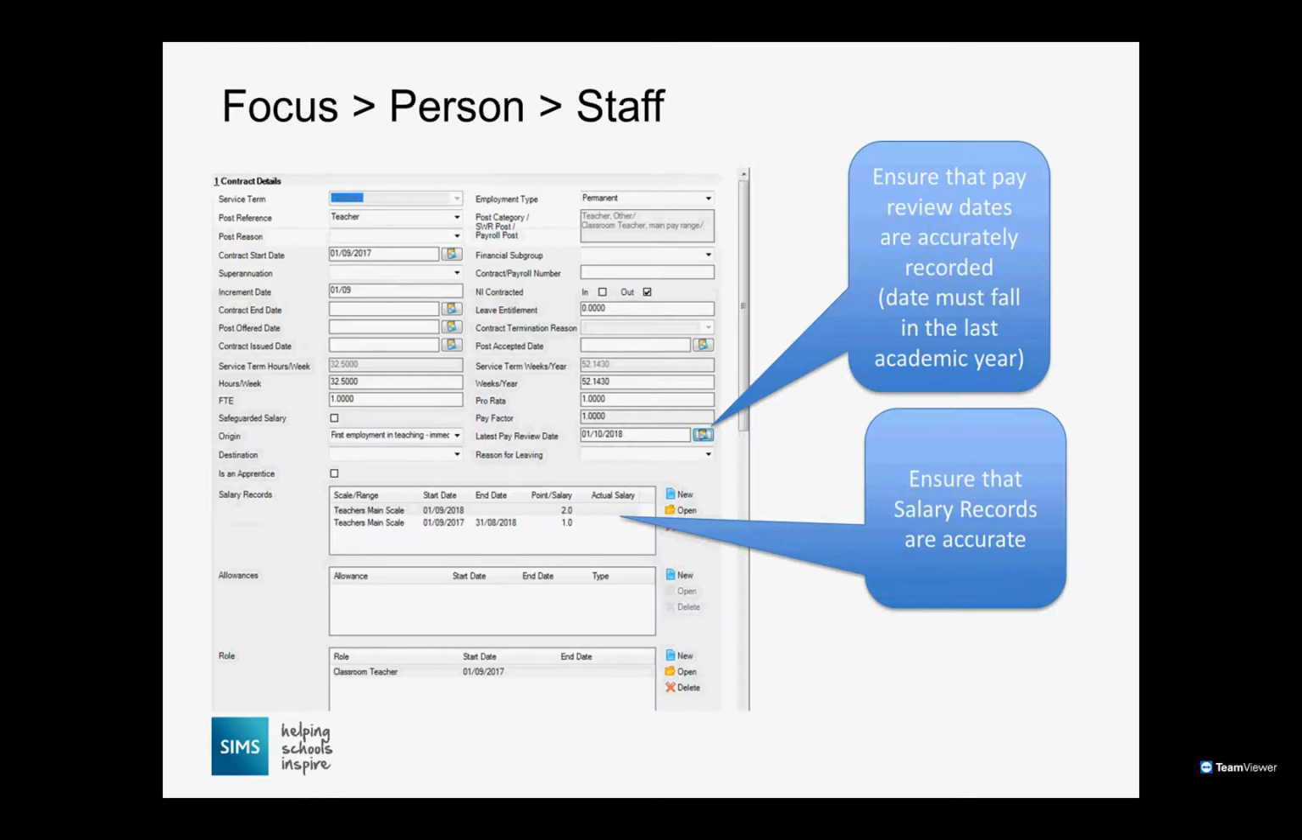And once again, just give the salary record a once-over, make sure that all makes sense. So when people have had an increment, or when they've taken up a new appointment, make sure that you've got them on the right points and so on. Make sure you've got the roles correct as well.